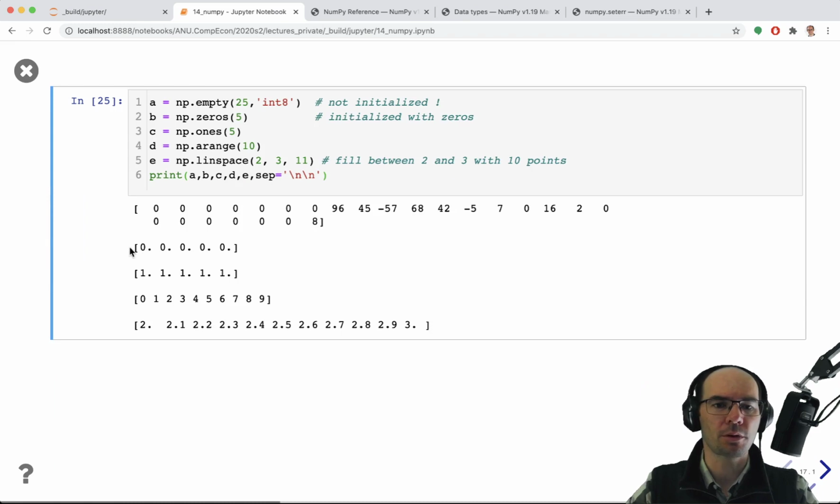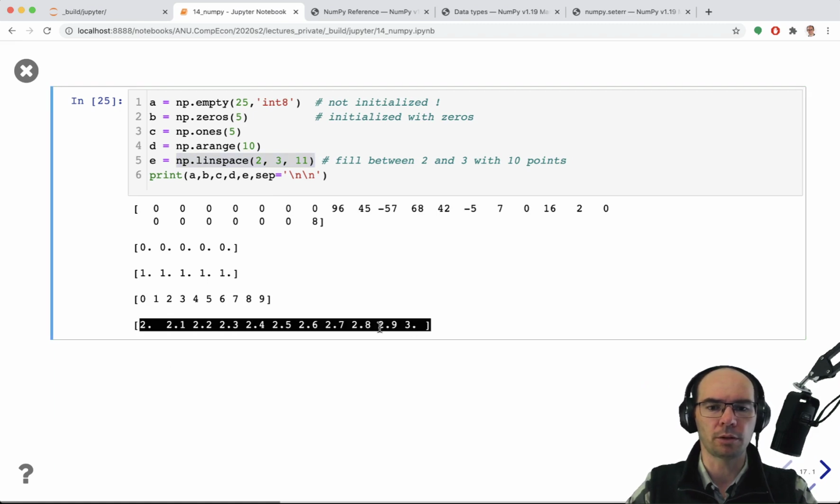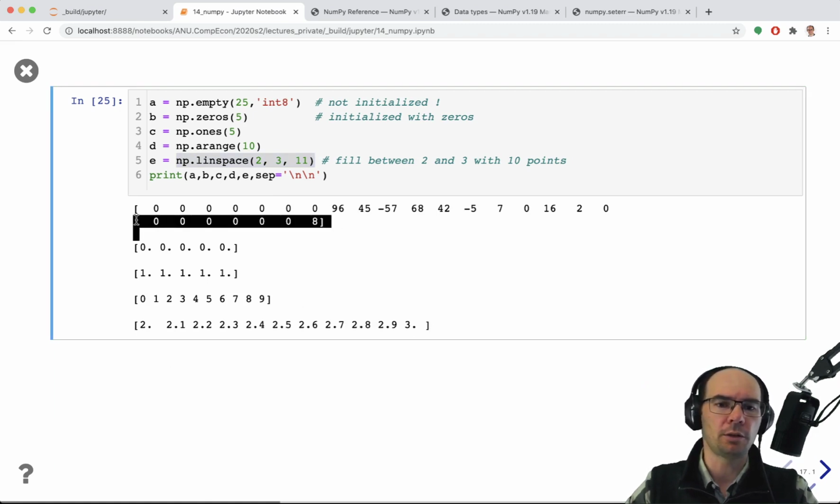So look, zeros are initialized to zeros, ones are initialized to ones. By default, they become floats, right? That's indicated by this dot. The arange is a range of integers, which are organized in a NumPy array, and you can check which default type is used for these numbers. And linspace, as you can see, fills up the space between 2 and 3. These are floats.